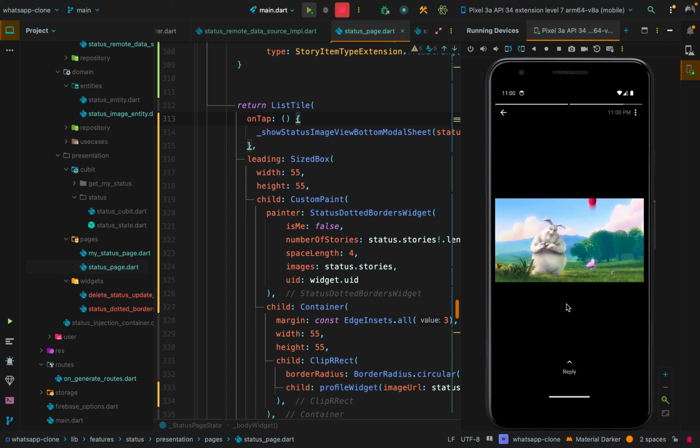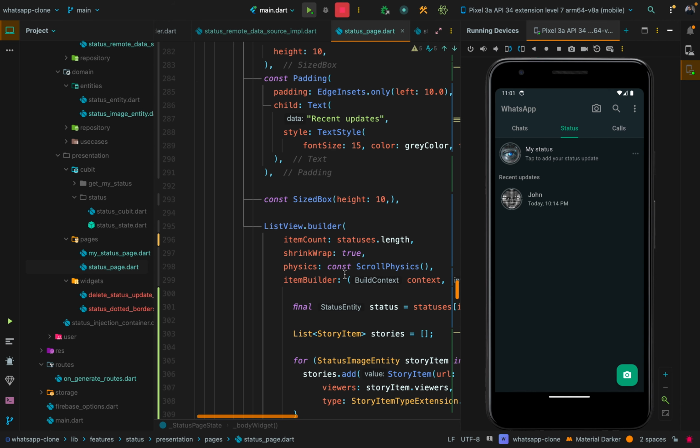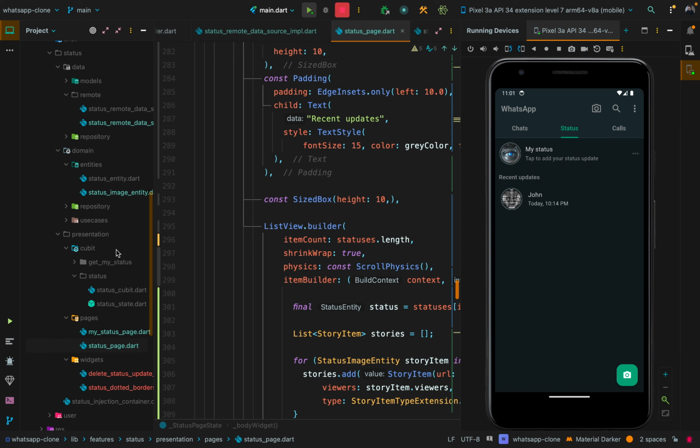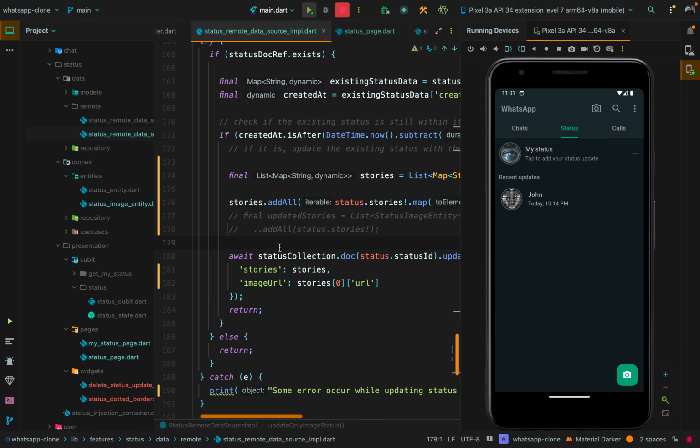And when it completes, it will close this. So that was it for the status. We can delete the status, we can update the status, we can see the status, and we have written all of the code for this in the status page and my status page. And we have done some modification. There was one mistake in the remote source implementation that we had to fix, and now it's fixed. We can update, we can delete, we can see, and we can do whatever is the functionality of the status in the WhatsApp clone. So that's it for this video.